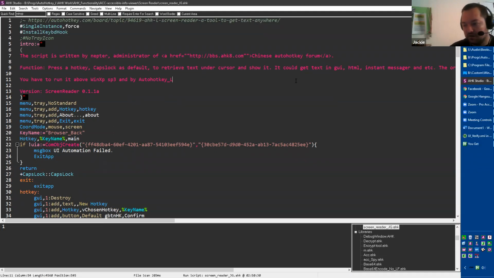I have forgotten what the guy who wrote this was called. Yeah, I see it right here, Nepter. That was what it was called. I think he was the admin of the Chinese AutoHotkey forum or something like that. Oh, yeah, it says it right there, which is great. He made this. Nice. And what I wanted to see was what had he actually done? Could we learn something from this?